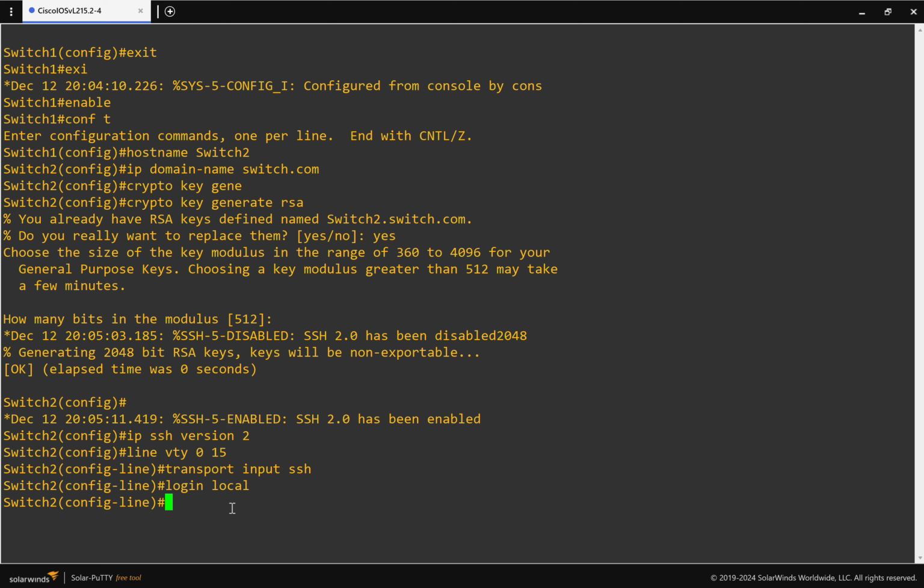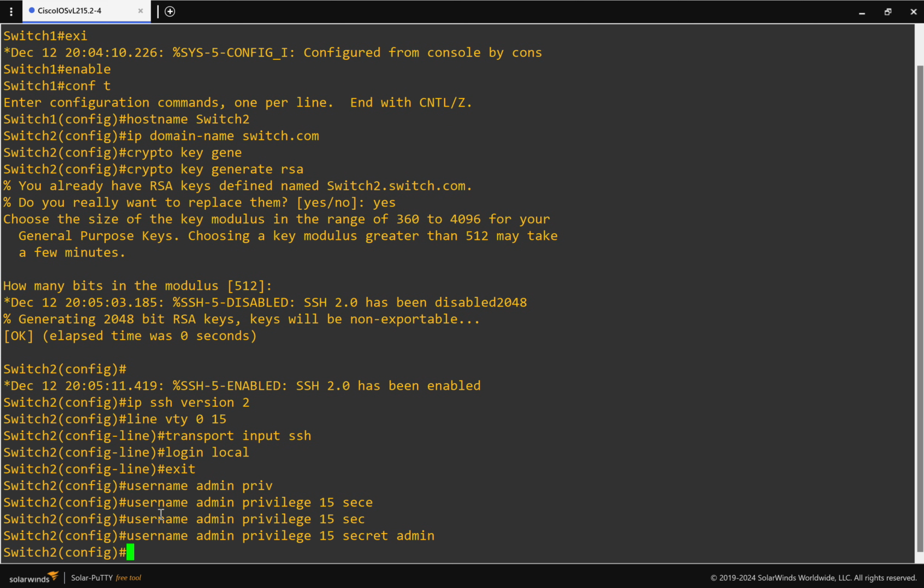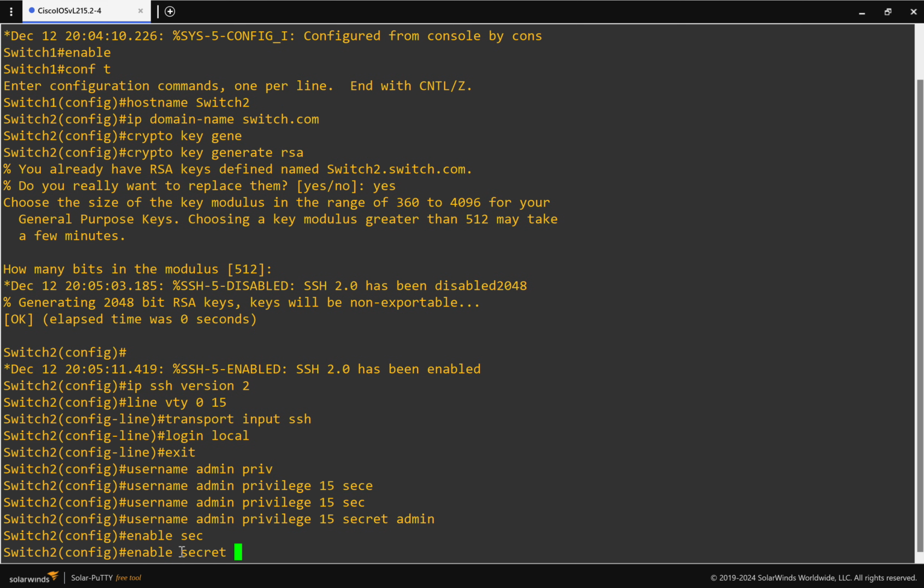Once we've done that, you would want to exit out of the line vty 0 15 configuration, and then you want to set a username admin and give it the privilege of 15, and secret is going to be the password you want, so I'm just going to go with the same username and password. Once that is done, I would also recommend that you set a password for the enable prompt. That would also be admin.